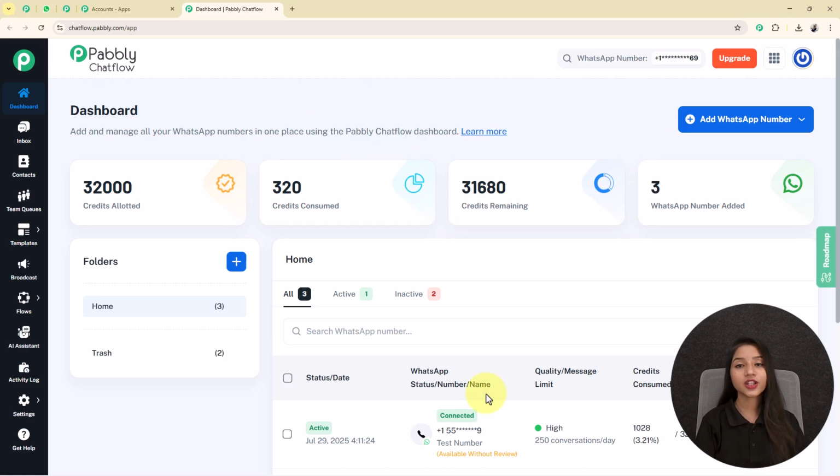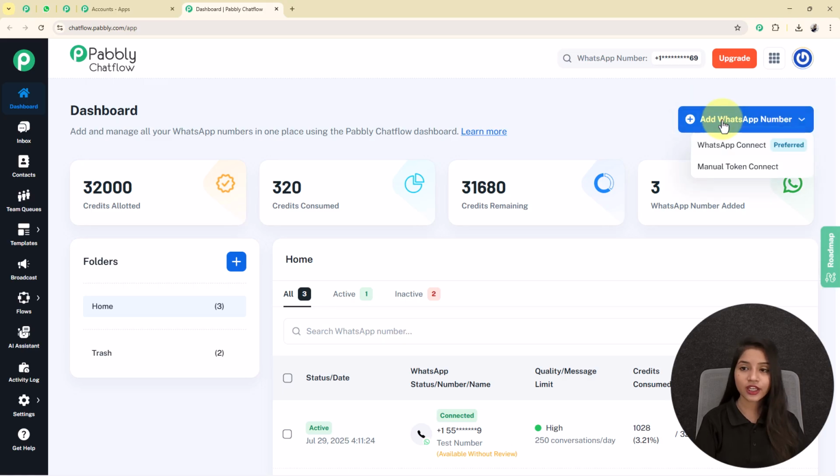If you want to add a new WhatsApp number into your Pabbly Chatflow account, then you have to click on this plus add WhatsApp number button. When you click on it, it will provide you two options, that is WhatsApp Connect and Manual Token Connect. If you want a detailed video of how you can connect your WhatsApp number to your Pabbly Chatflow account, then we have already created a separate video for both of these steps.